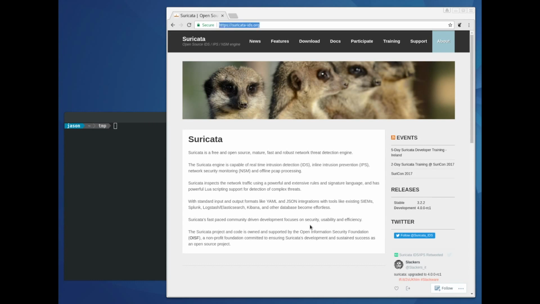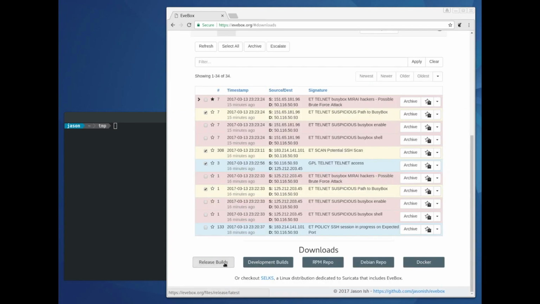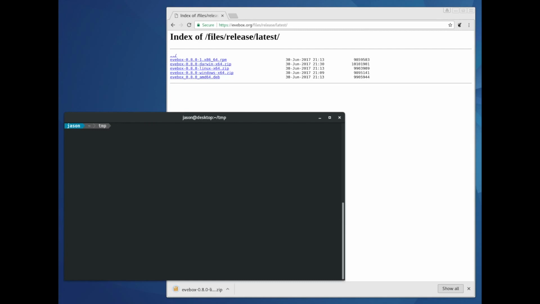So we'll go to evebox.org to do the download. I'm on Linux, so I'm going to grab the Linux one. All right, we'll unzip it.